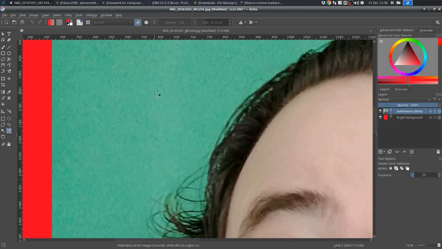And if I select any of this green, it will then pick any green in the whole photo that's within this fuzziness range of color of what I click on. All right? And it doesn't matter if it's touching or not. All right, so I'm going to do it.